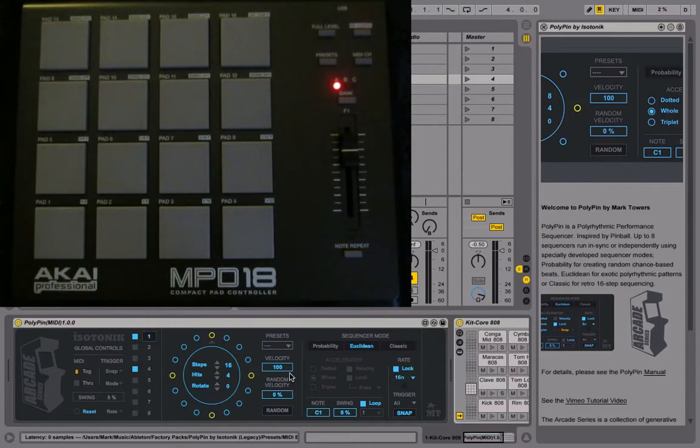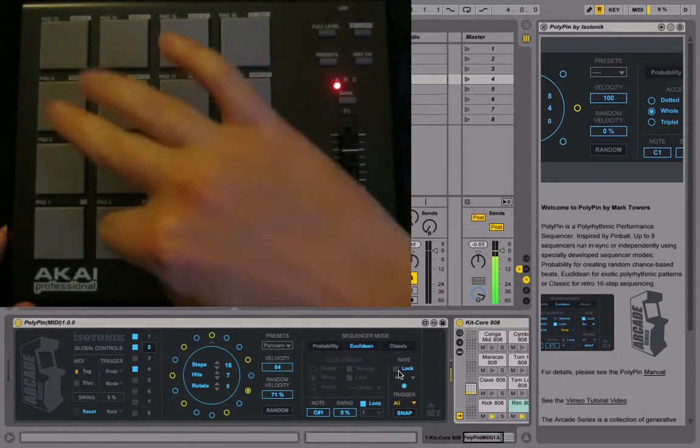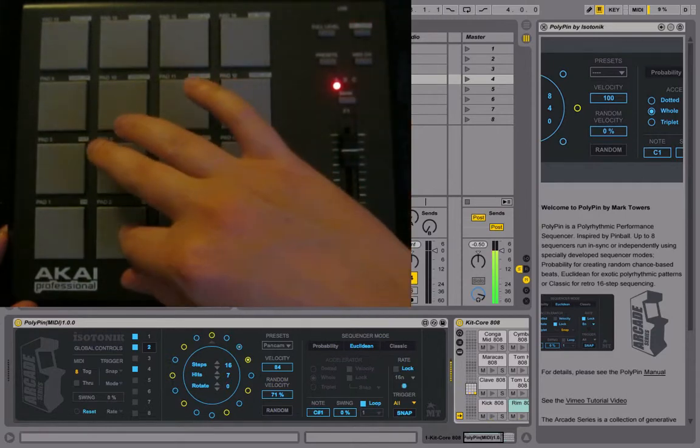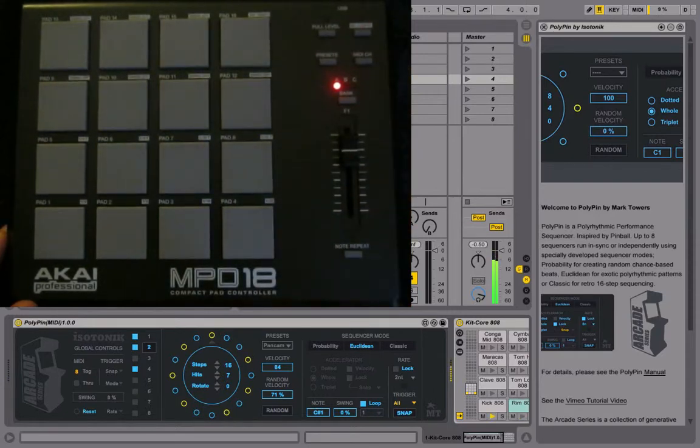It's probably worth mentioning as well that the velocity control for the rate of the sequencer can still be triggered by taking this off, and now the sequencer will respond to velocity to control how fast it runs. And again, we can choose whether the rates will be forced into dotted, whole or triplets.